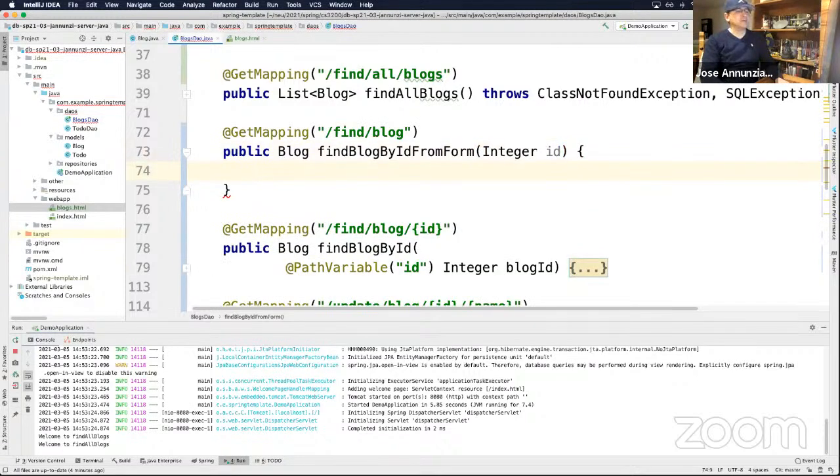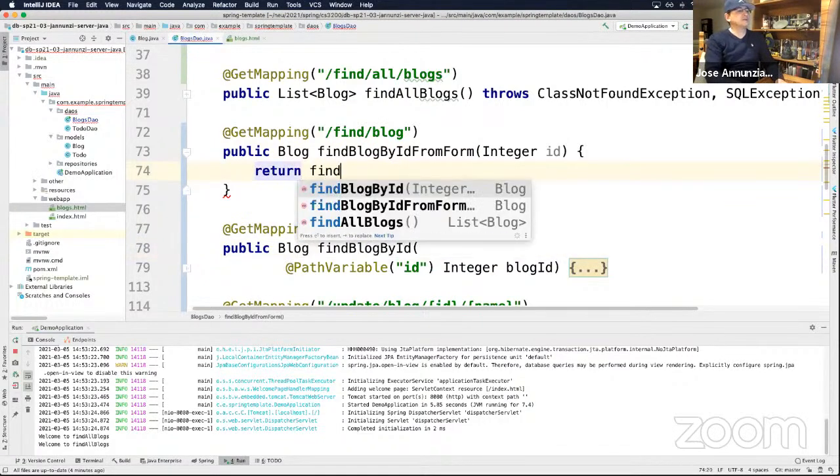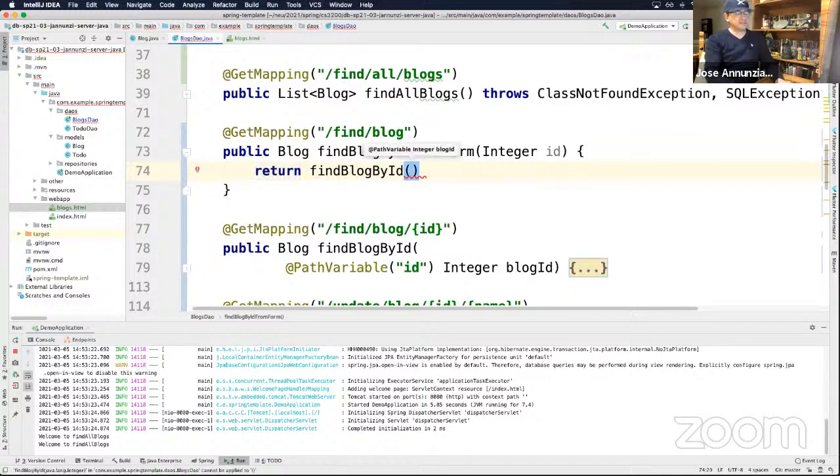And basically what we'd like to be able to do is just return whatever this guy does. We're just going to return whatever find blog by ID does. We're just going to pass the ID down. We just need to retrieve this ID here.